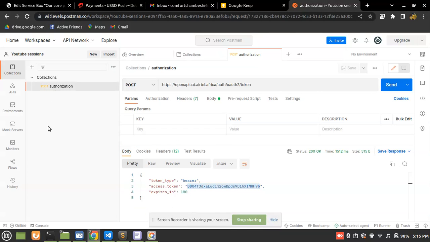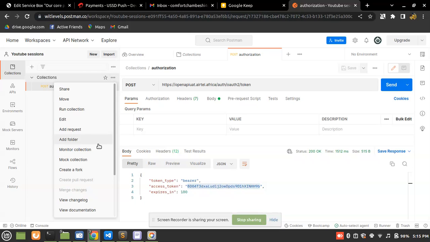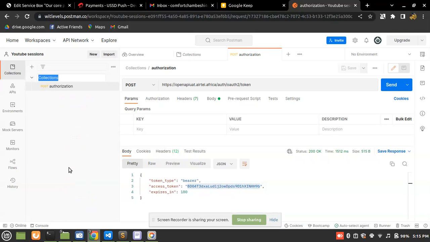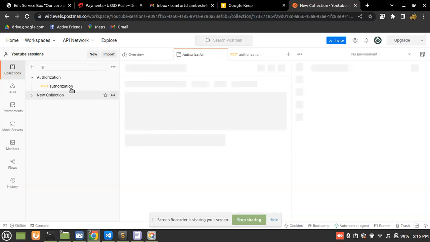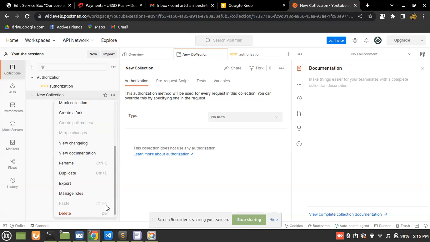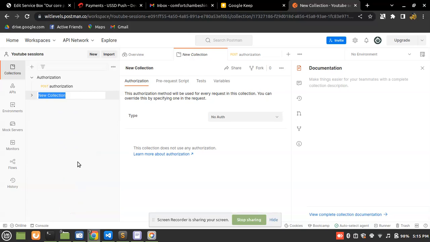In the last episode, we were not supposed to call it collections, so my apologies. I'm going to rename it authorization. The reason we are calling it authorization is because even when we come to the disbursement, you're still going to be using this same access token. So we create another folder, which we are going to call collections, and the other one we have renamed to authorization.